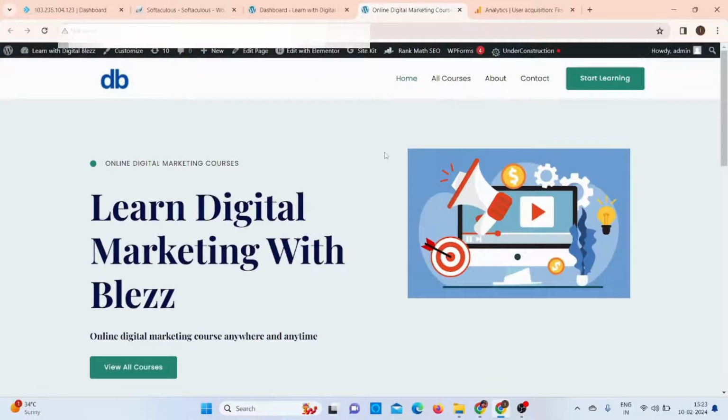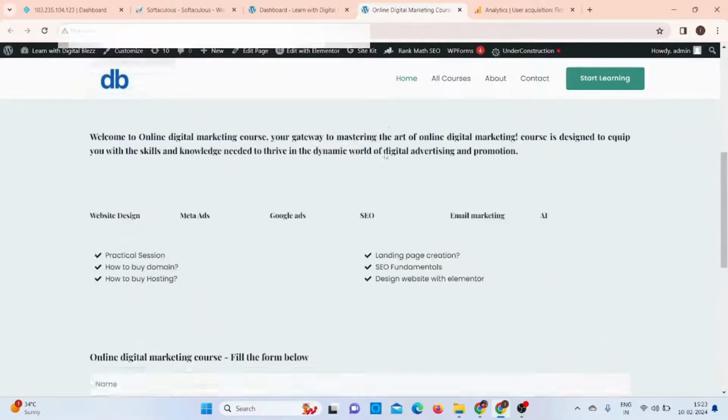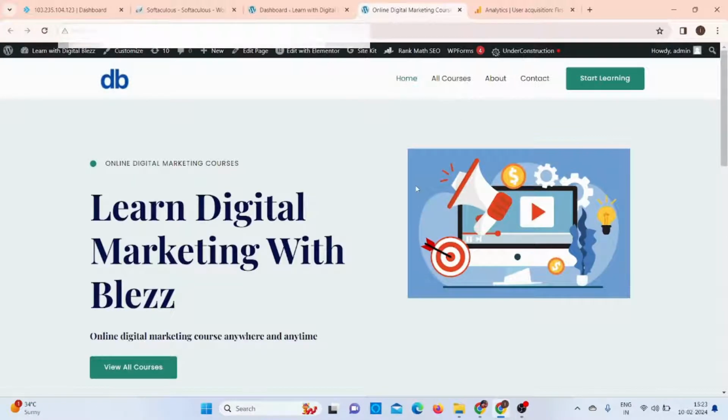So this website has a header and footer section both. So I want to edit this section. How to edit this footer and header section? This website is built by using Elementor. But the problem is, Elementor is not providing a way to edit the header and footer section.